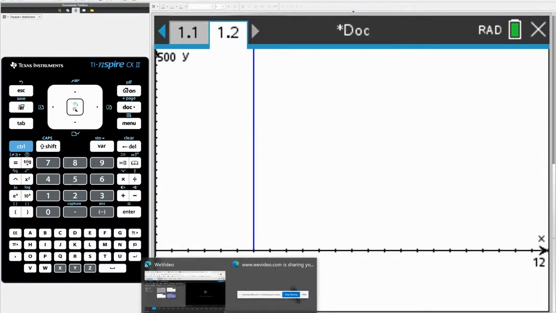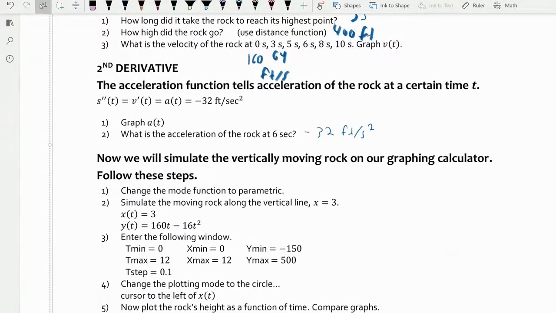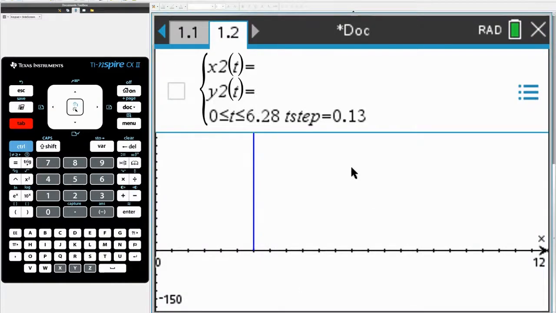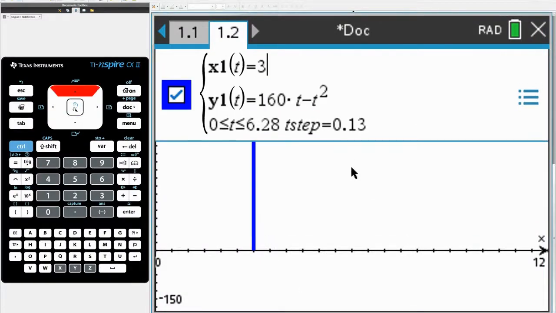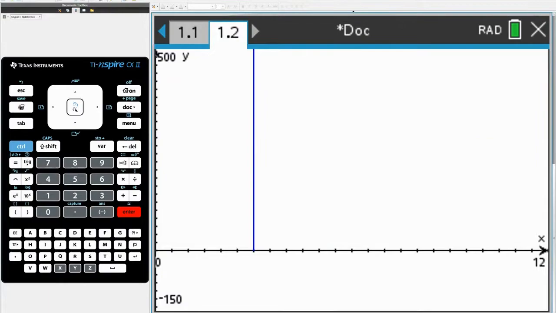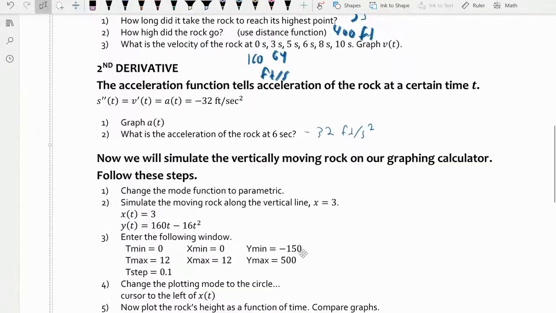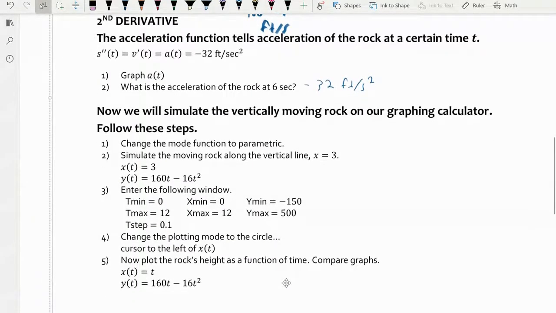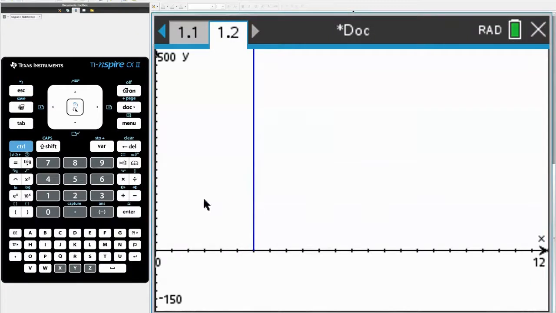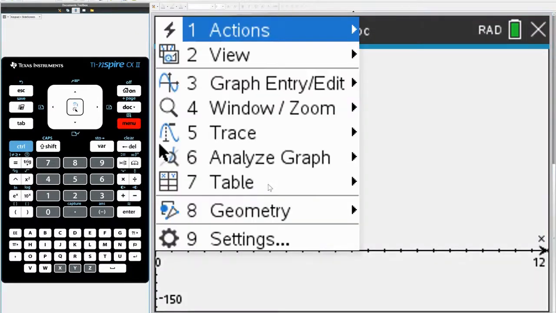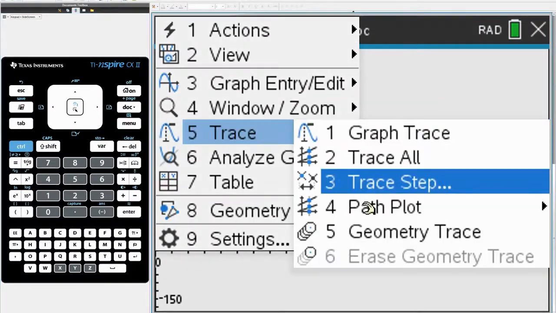And then it wants me to do a t min of 0, t max of 12, and a t step of 0.1. So let's go back up. T min of 0, t max of 12, and we'll change this to 0.1. Okay, change the plotting mode to circle cursor to the left of x of t. Now plot the height. Okay, so let's show what's happening here, where I'm going to try to animate this trace by doing a plot path.